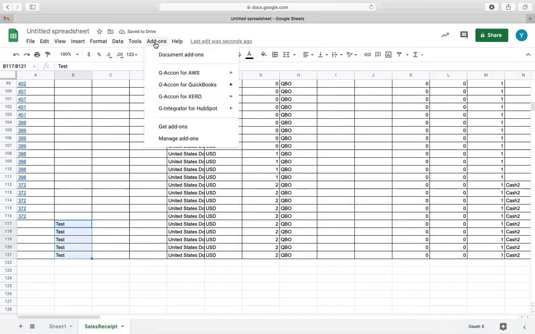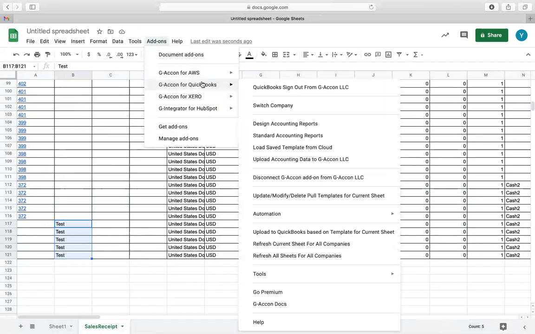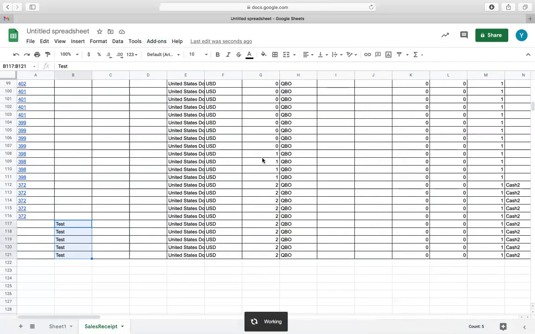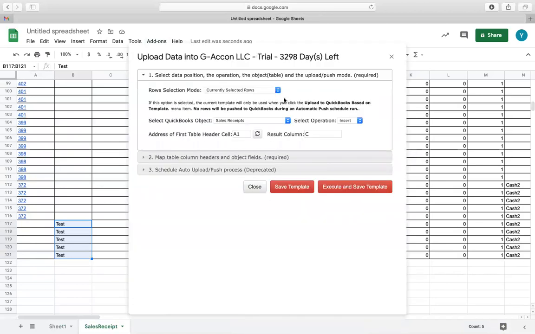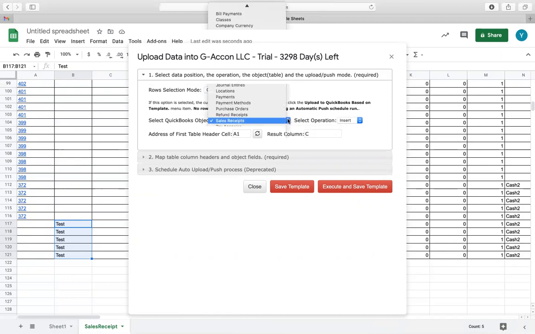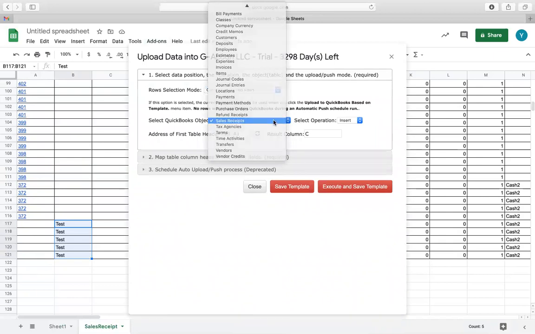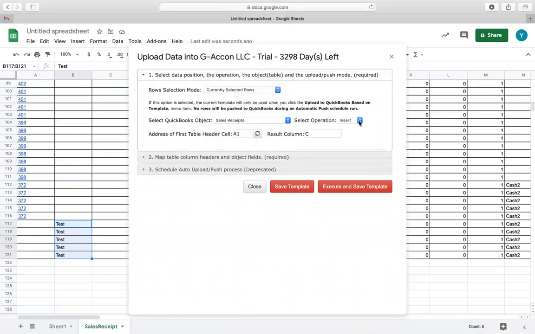Next, go to your add-ons and under the G-Accon for QuickBooks, select the Uploading Accounting Data menu option. Under row selection mode, you will have the ability to select all rows, new rows, currently selected rows, etc. Because we have selected these 5 rows, we can choose currently selected rows under the row selection mode. Be sure that the object you select under Select QuickBooks Object is Sales Receipts, and that the operation is Insert.